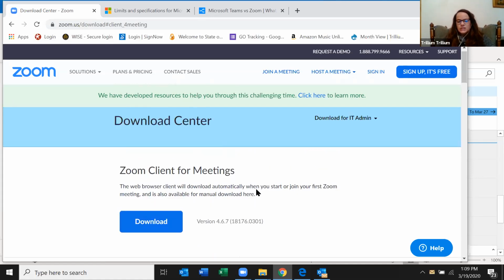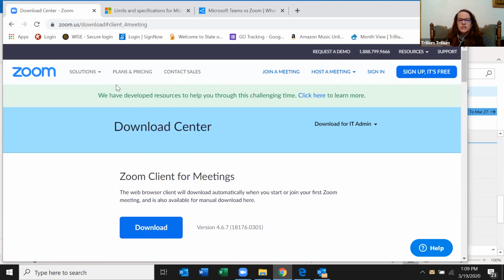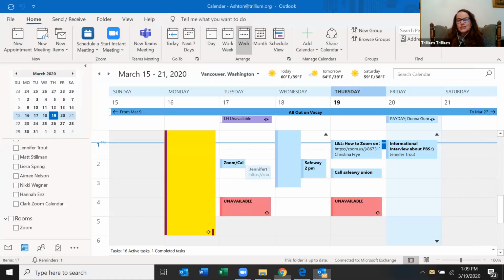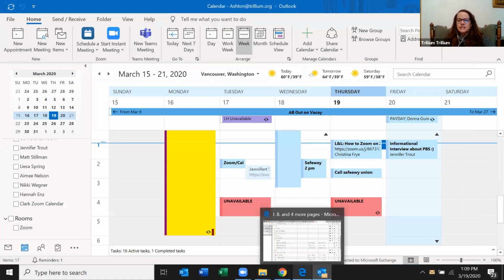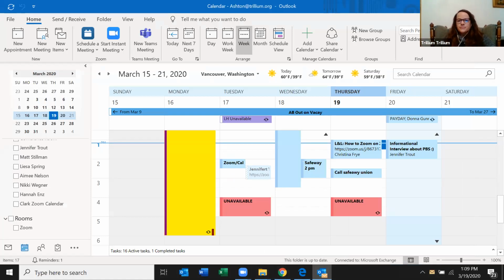So touching on the paid account versus personal account. I have a personal account. It's using my email, Ashton at Trillium. I don't have any way to log in and show you any sort of difference. It's going to show up just the same as if you logged into a paid one. I'm going to stop sharing my screen now since I'm not going over anything real quick.